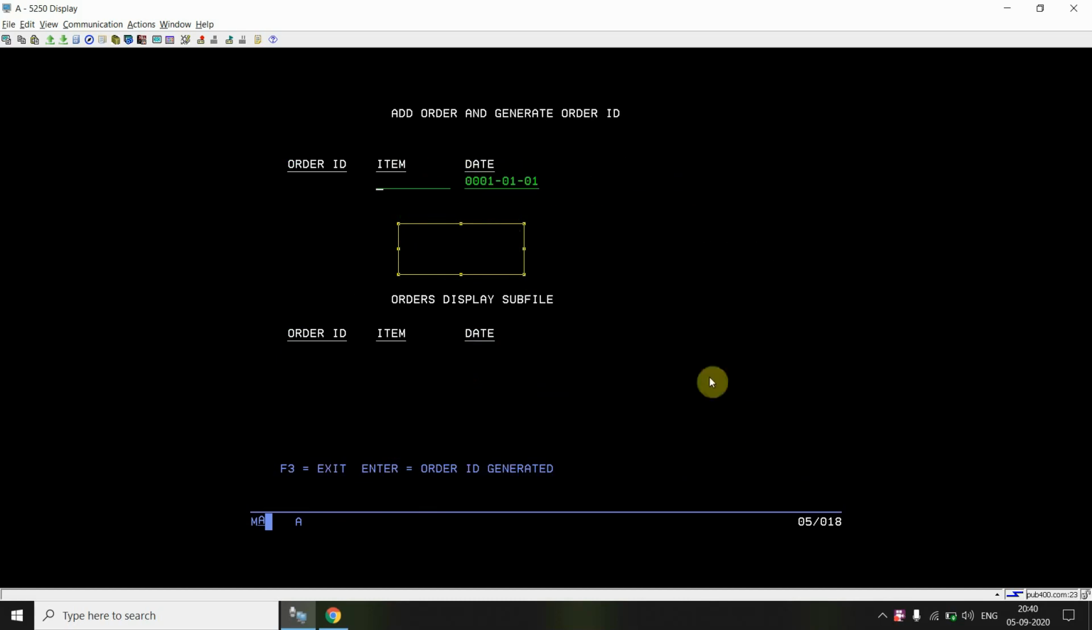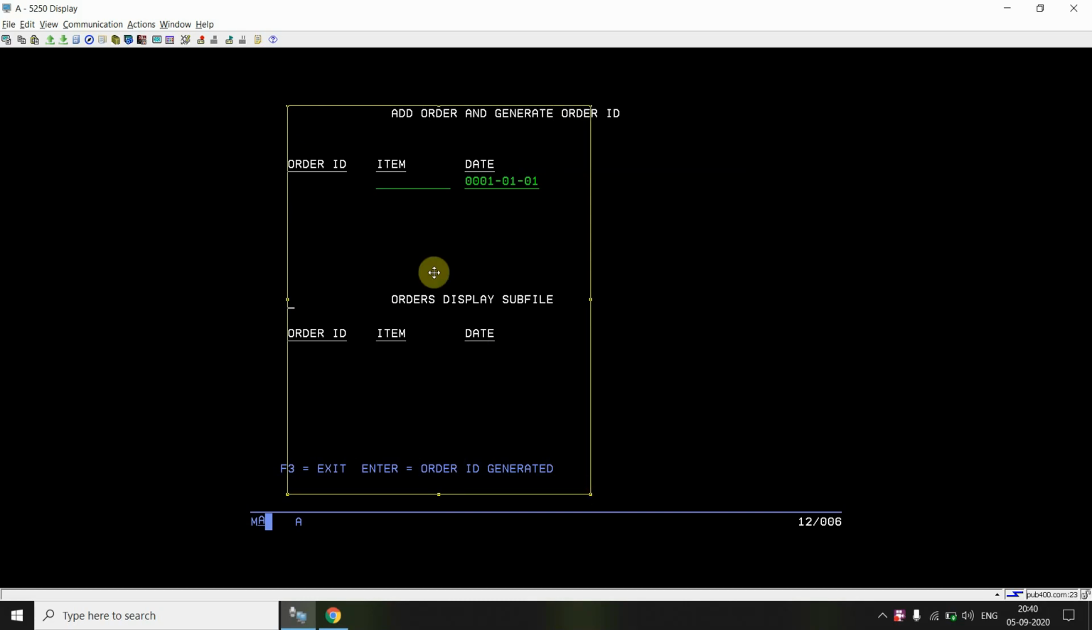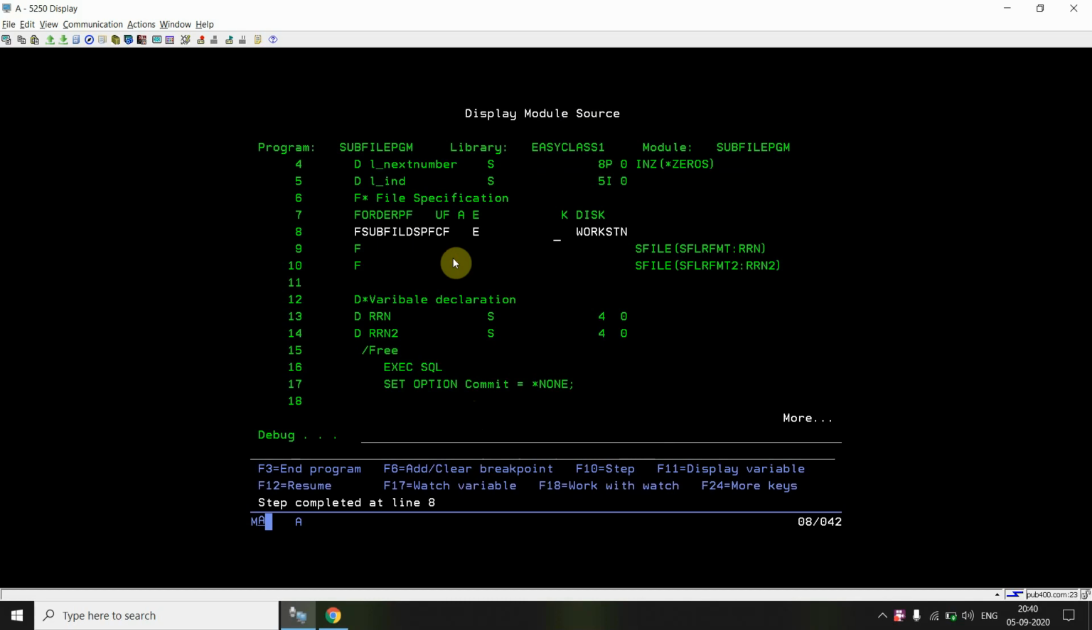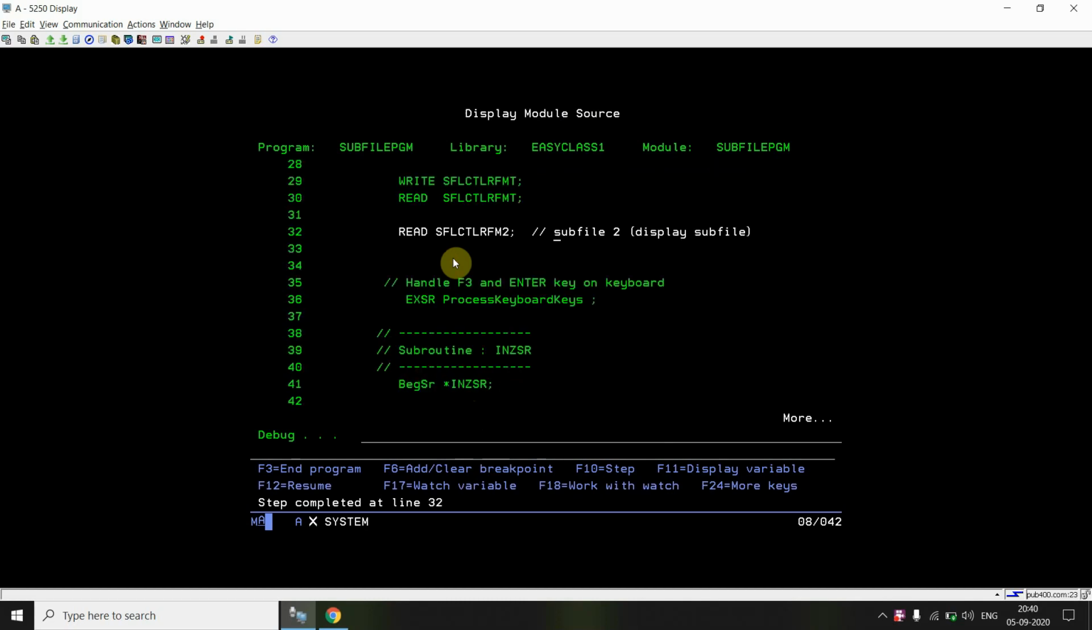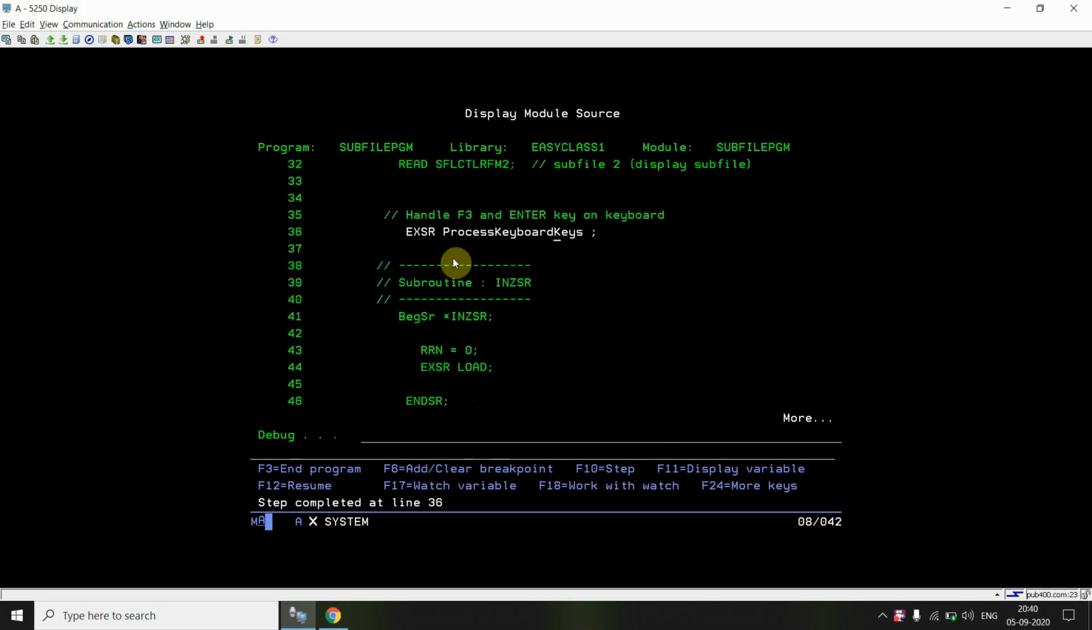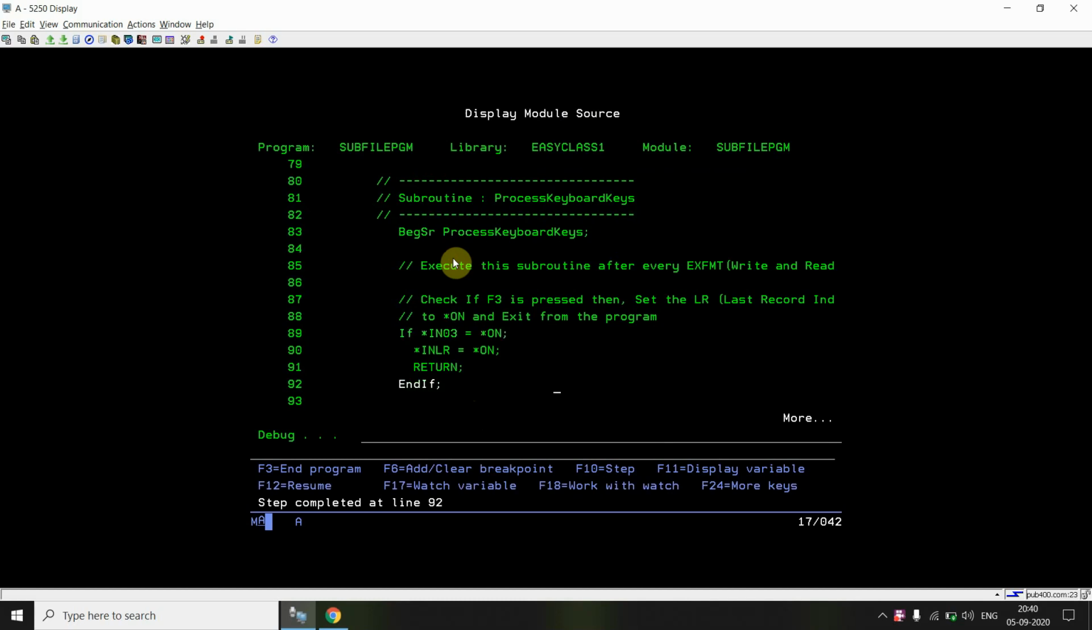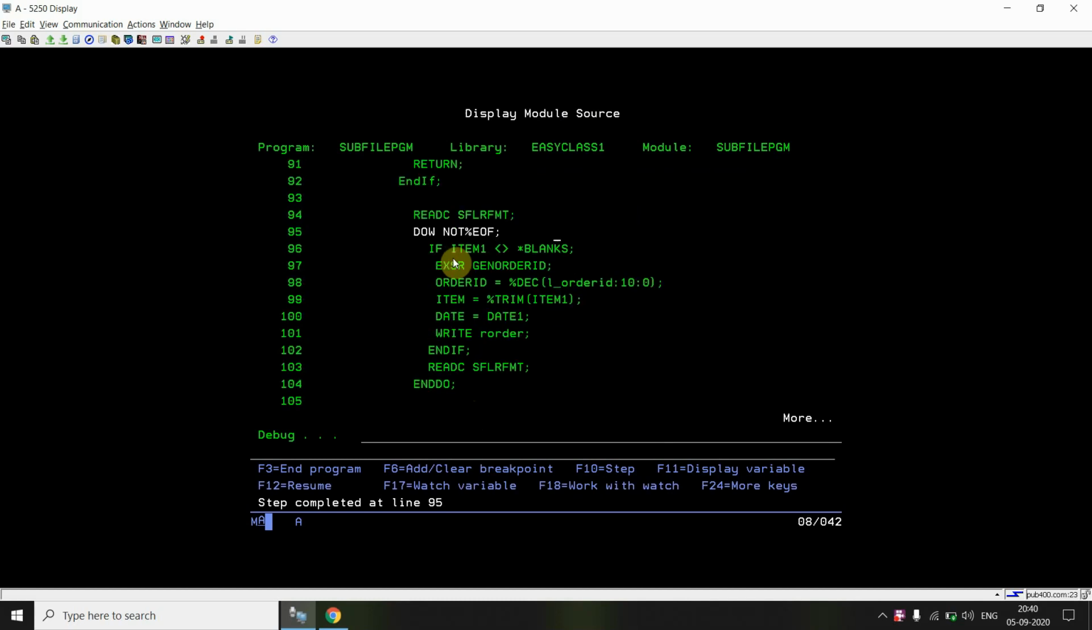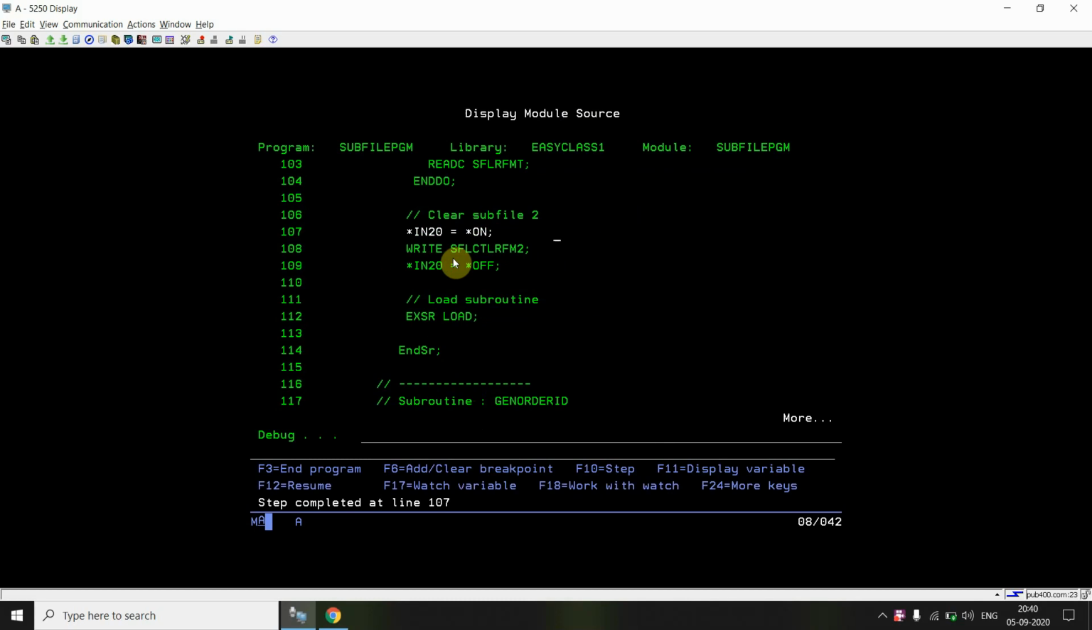Writing, reading. Now you can see that both the subfiles are in front of me on a single screen. Add order and generate order ID, orders display subfile. This is an example of displaying more than one subfile on a display file. For example, if I press enter directly and don't give any value to this, let's see, process keyboard, this is not on, read change is not active. Then no read change is called.